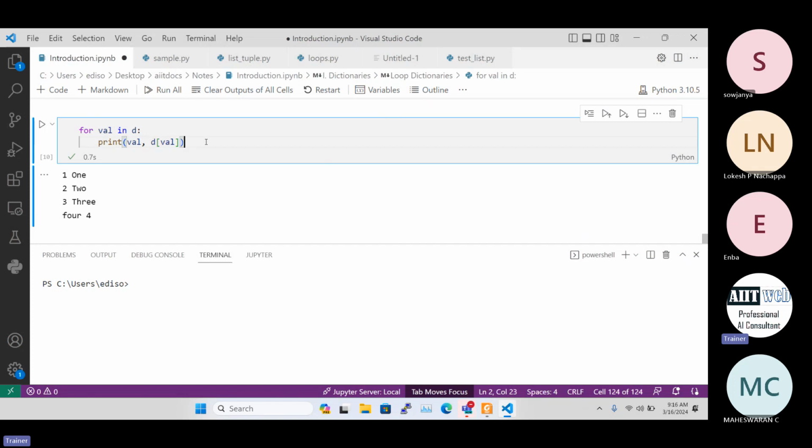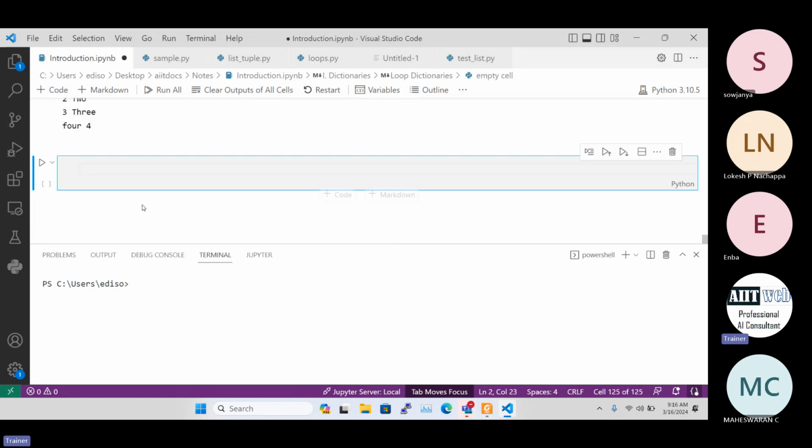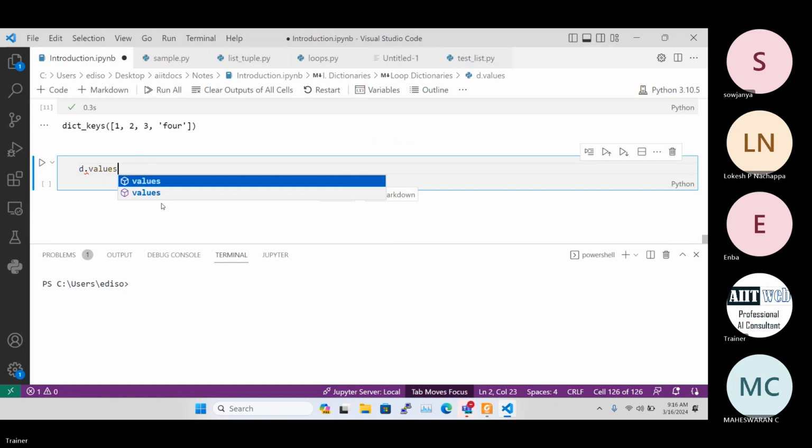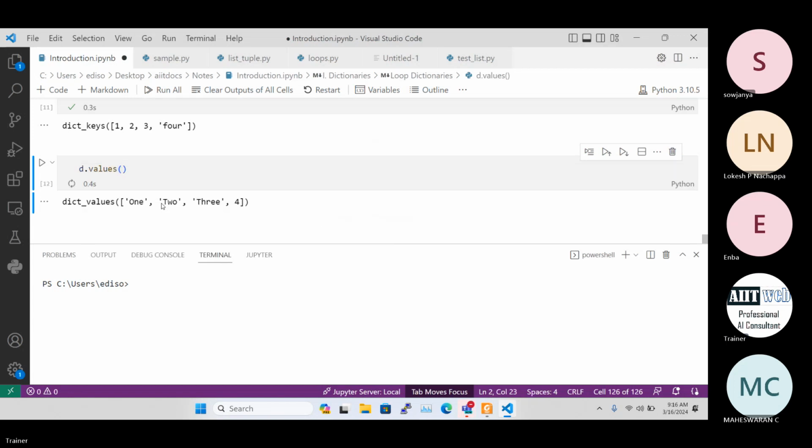Wherein they have built-in methods that the dictionary supports. I'll tell you what those are. If you want to know what keys are present inside the dictionary, you can use a function called d.keys, I mean the variable name dot keys. If you type it, you will get all the keys stored. Similar to that, we have d dot values.